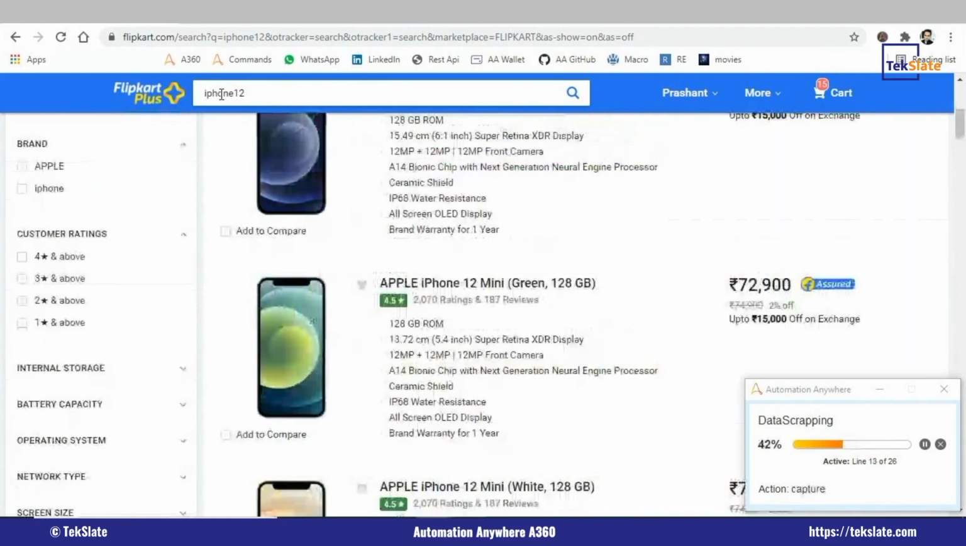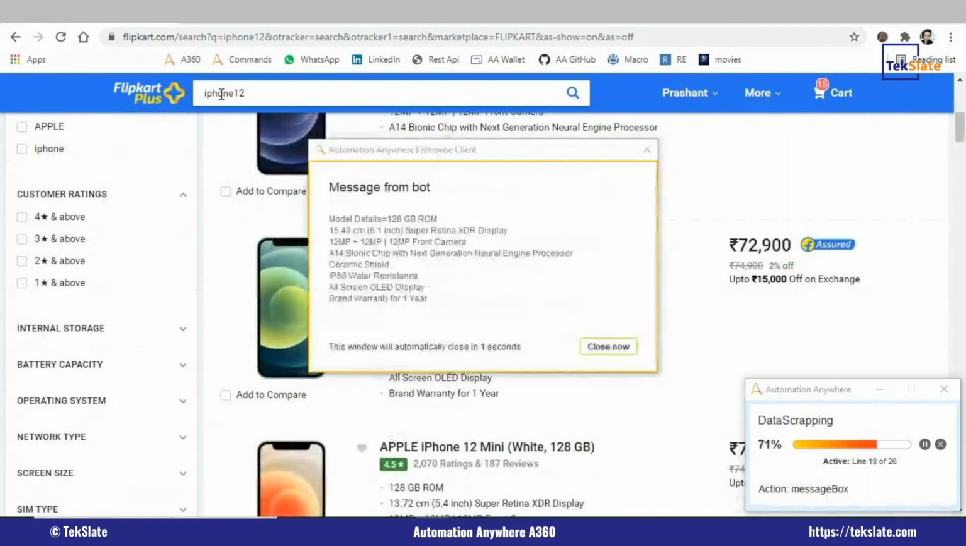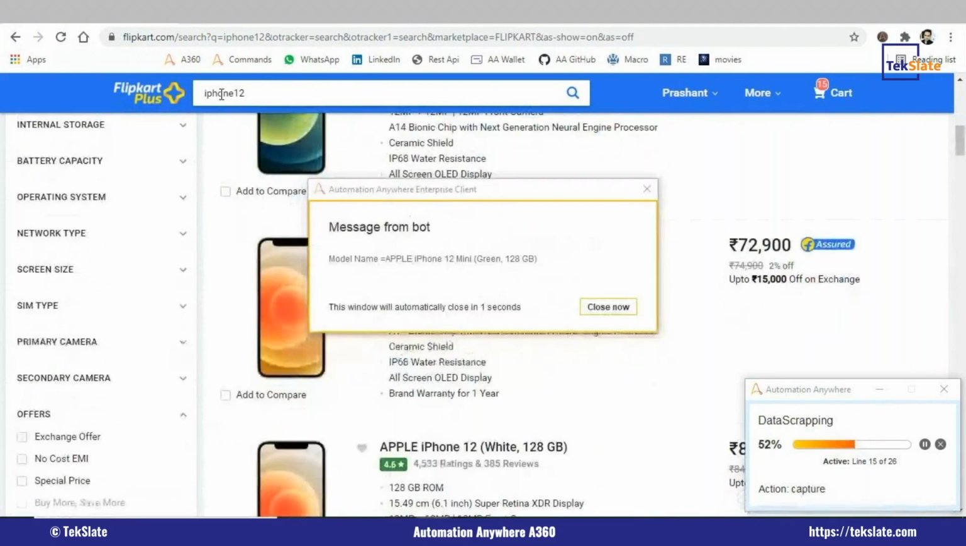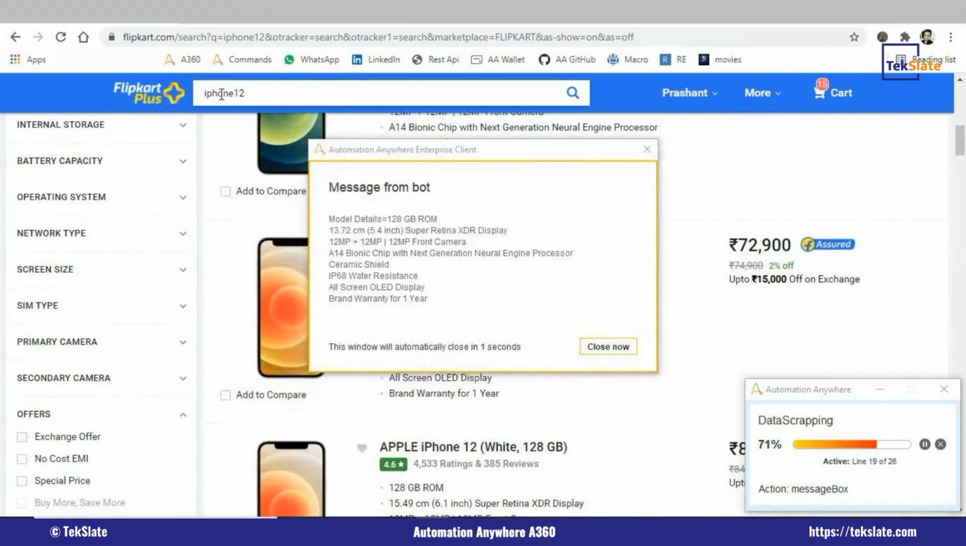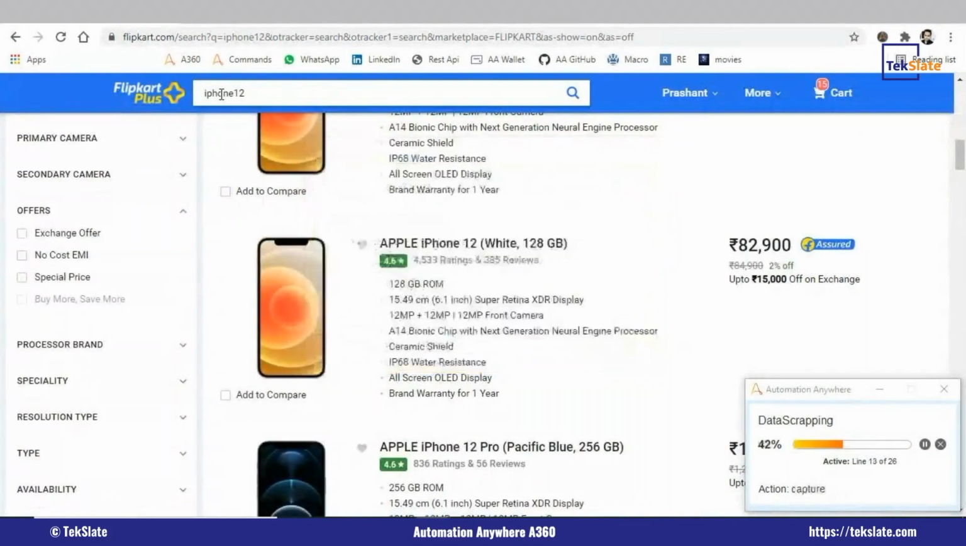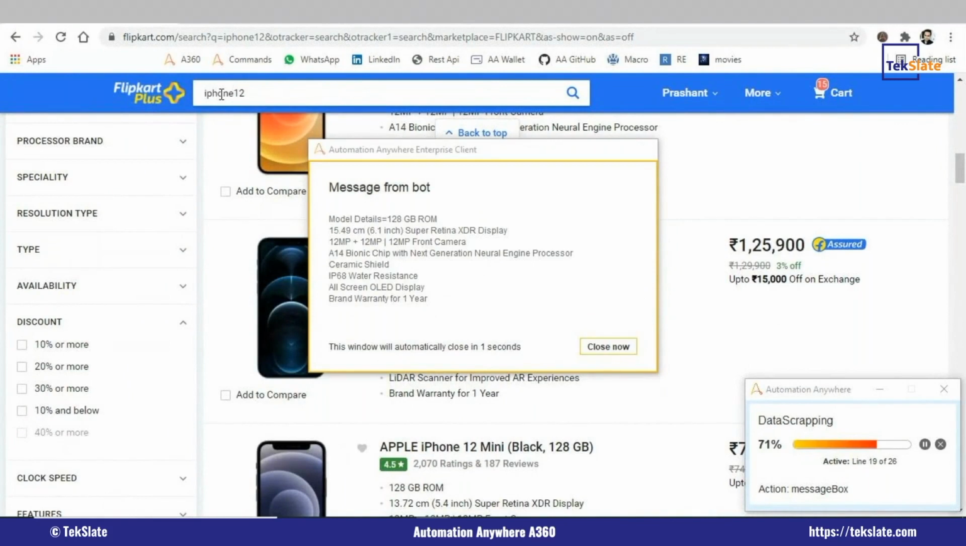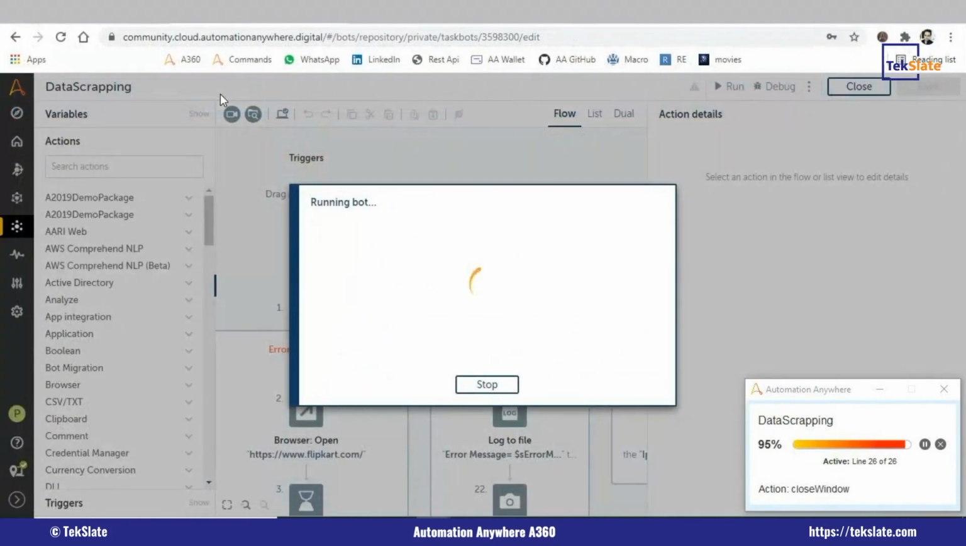You can see this is the second record that is fetched by the bot, and all the details are displayed in the message box. We also have auto close of the message box after every 3 seconds. And once the bot execution is completed, the bot should close the Flipkart web page tab. So that's what the bot did.